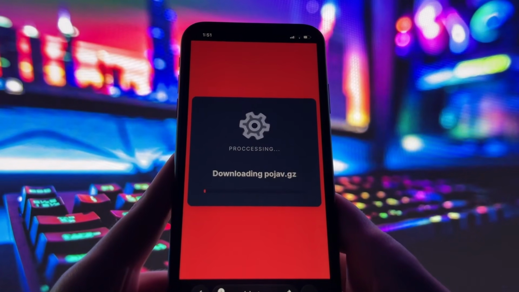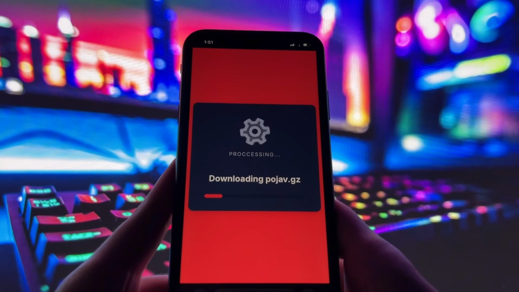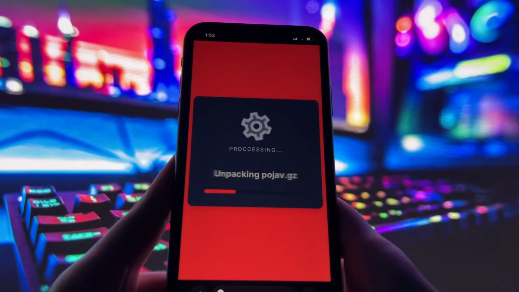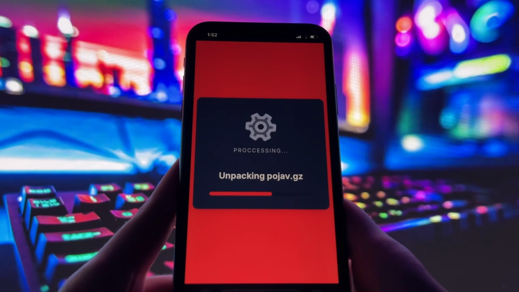Depending on your internet connection, it might take a little bit, but once it's finished, you'll automatically be redirected to a page that says, "Installation completed." At that point, the app will pop up on your home screen, and you're good to go.